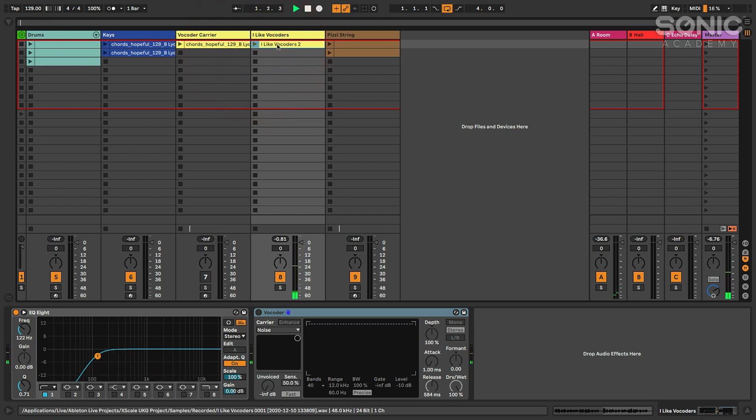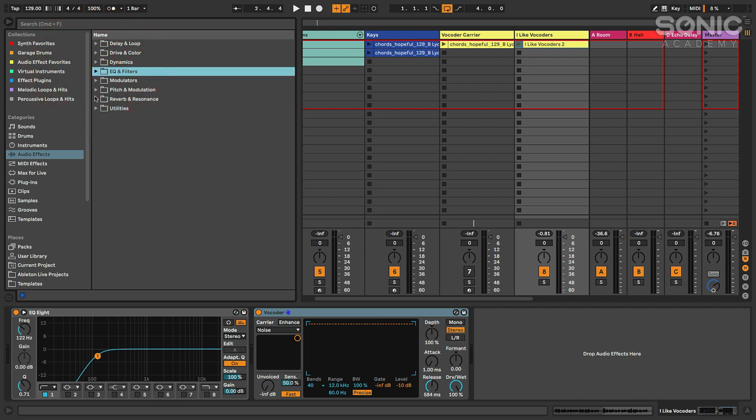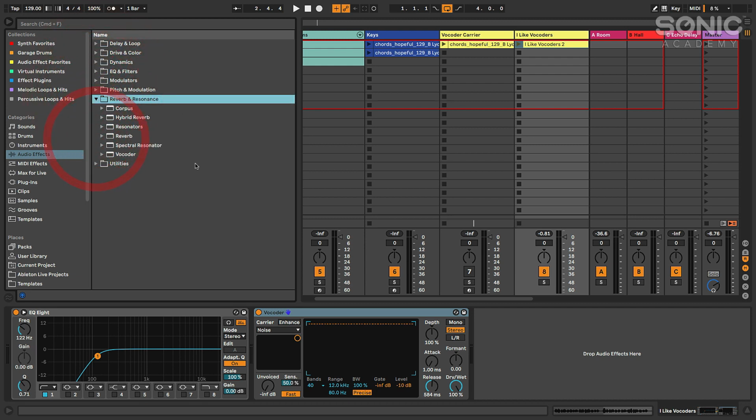Okay, so that's what we're going to be working with. And if I turn the vocoder on, and by the way, if you don't know where to find it, you go to Audio Effects, you'll find it under Reverb and Resonators, I believe. Yes, right here. So I just dragged it onto that I Like Vocoders track.